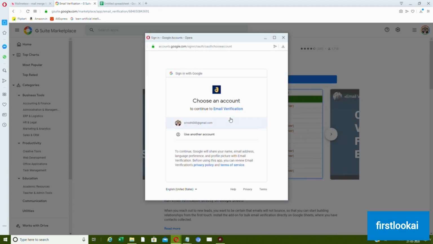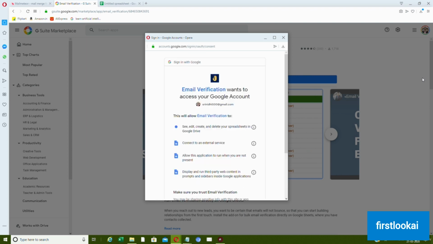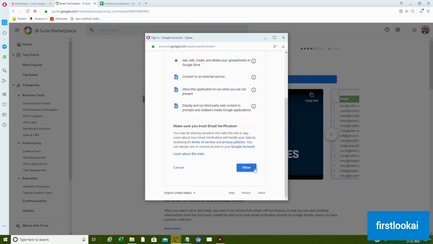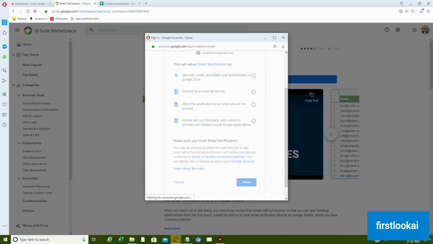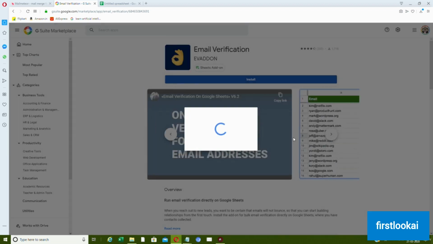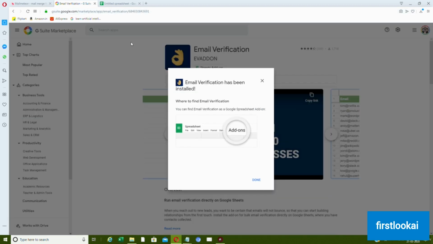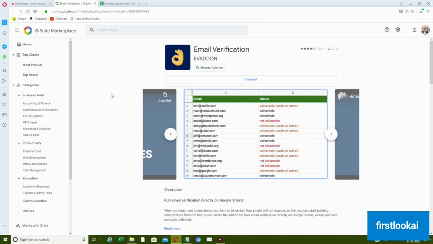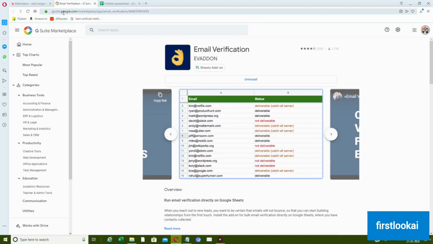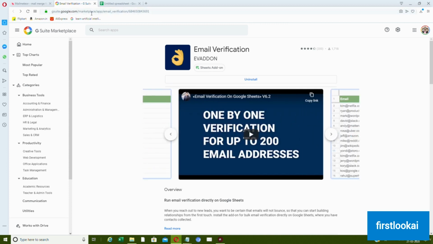I'm going to choose my email, and what I'm going to do is verify the emails in a Google Sheet. Believe it or not, it's here in gsuite.google.com/marketplace. It's in the add-ons. We know it, guys.